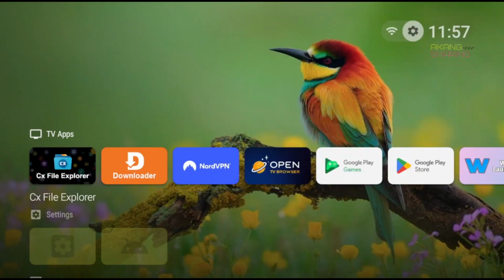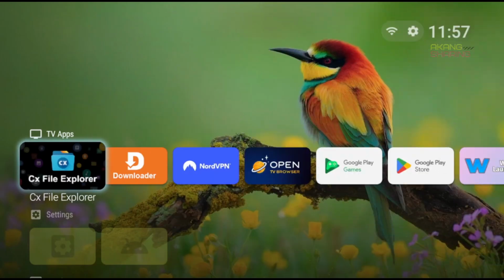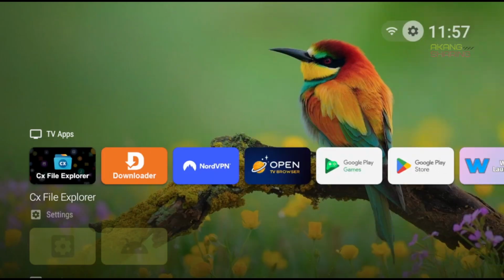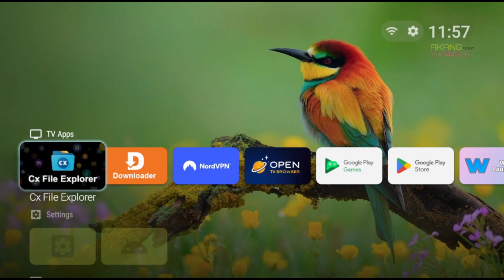In this video, we will restore the Google TV launcher from the third-party ProjectTV launcher to the default Google TV launcher. So, let's get started.